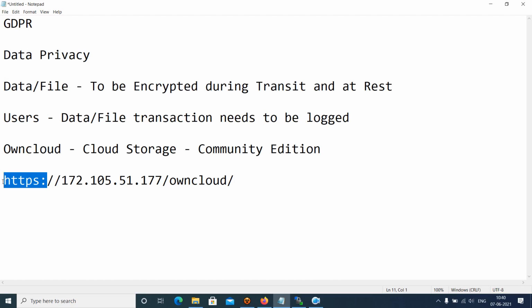So here I will be using a secure cloud storage, which is OwnCloud, and I have already implemented the community edition of OwnCloud with HTTPS. So this will satisfy the encryption during transit. Now we need to satisfy another point, where the data or file is residing. Suppose I am uploading a file through this OwnCloud cloud storage; in transit, yes, it is encrypted. When the file goes and sits inside the cloud storage hard disk, it needs to be encrypted. That will satisfy the data at rest point.